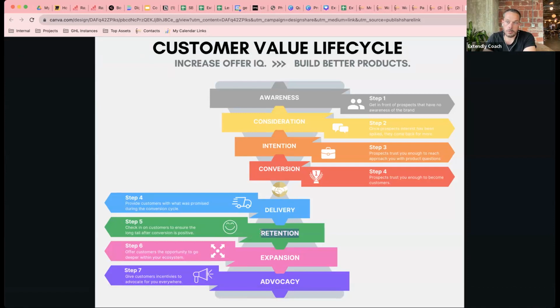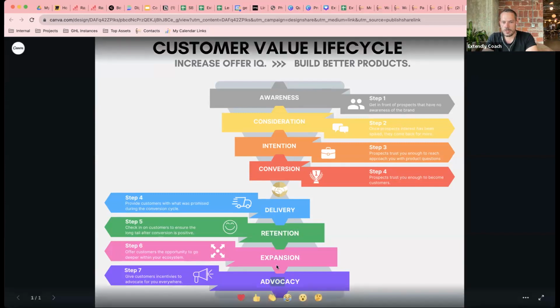Did the onboarding call work? Were there issues? Were people confused? Were different things happening? Somehow trying to follow up on how successful that was. So delivery and retention sometimes can be on one pipeline. Sometimes people separate those out, but expansion and advocacy are a lot of times on their own pipelines.